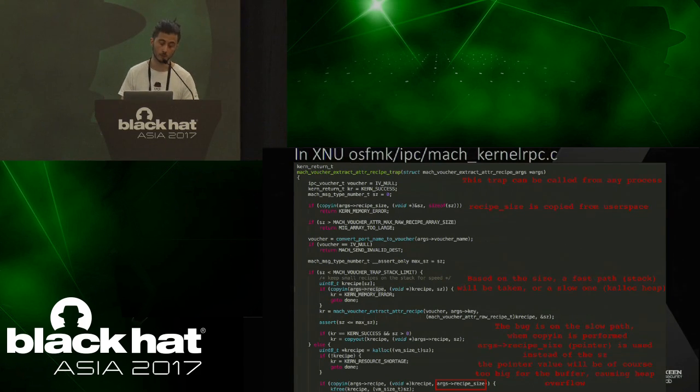The fast path will use the stack, because the stack is faster. But in the kernel, you cannot make very big stack buffers. So it checks sz to see if it's larger than a threshold. If it's smaller, it can take the fast path and use the stack. But if it's bigger, then it will take the slow path, which is the else, and that is where the bug is. If you noticed before, args recipe size is used with copyin, and this is because args recipe size is a pointer, it's not a length. And here, the developer made the mistake of using it as a length, but instead it's a user mode pointer, so this value will normally be extremely big, and this will lead to heap corruption if we can trigger it.